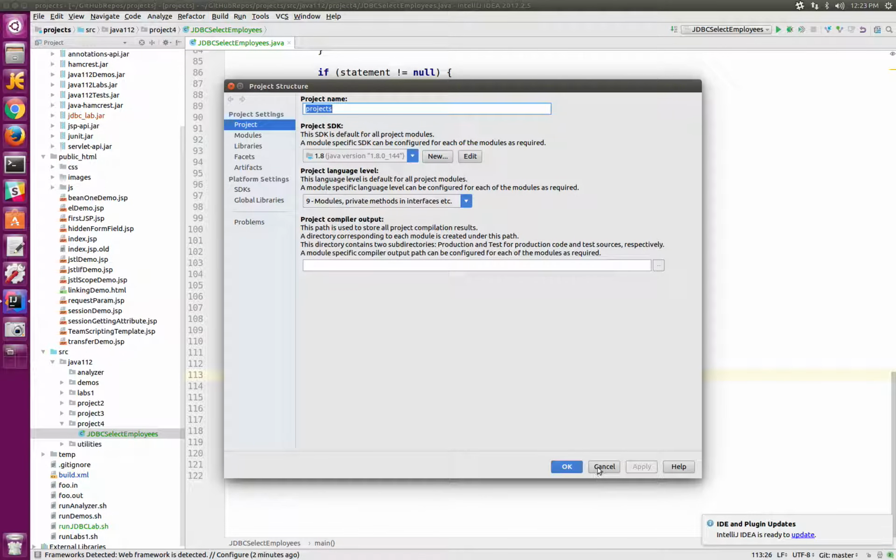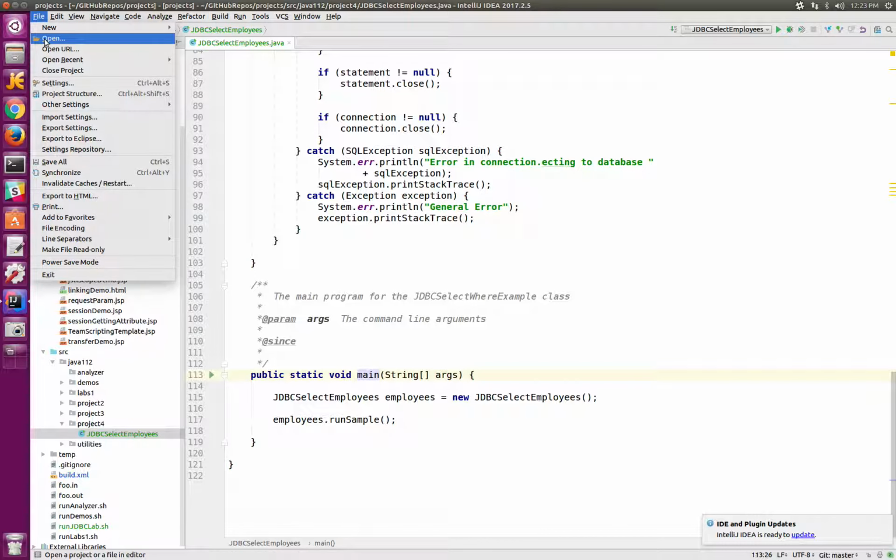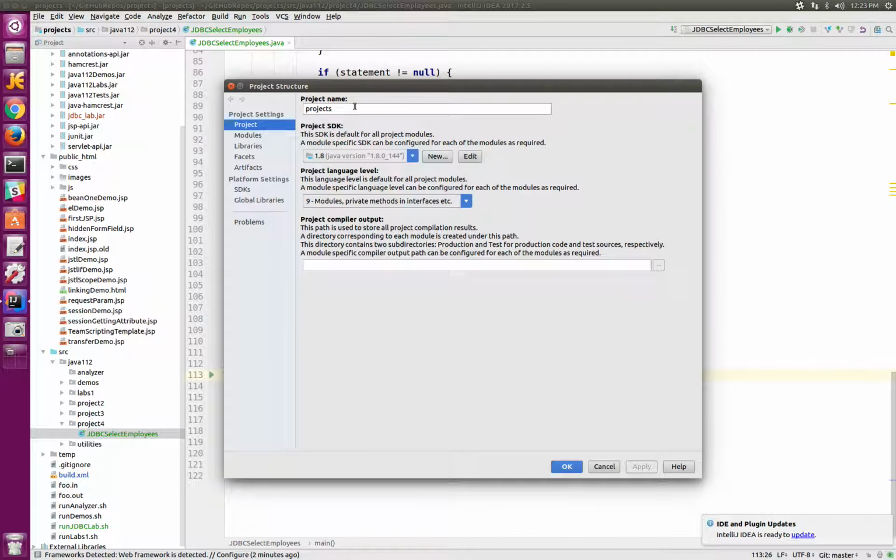Now I'm going to cancel out of here and show you how to access that in case it doesn't pop up or in case you make a mistake and need to come back in here. So underneath File, there's a menu item Project Structure, and that brings us to the same location. Under Project Settings on the left-hand side, I'll choose Project. And here is that project compiler output, and you'll notice that the location here is specified as nothing.